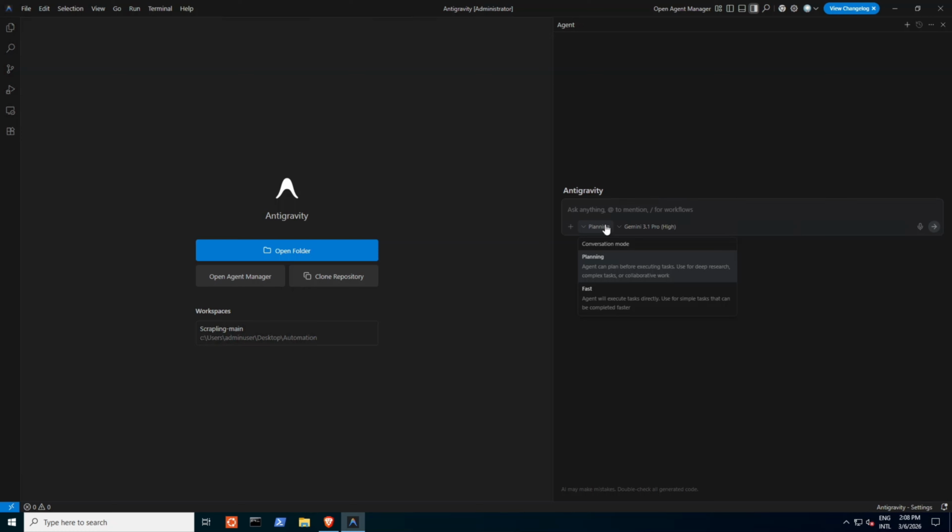So now let me show you how many models we have got. Look at this: Gemini 3.1 Pro high, Gemini 3.1 Pro low, Gemini 3 Flash, Claude Sonnet 4.6, Claude Opus 4.6 thinking, and GPT OSS 120B medium. So you have 6 models. Except for Gemini Flash, I think 5 of them are top notch, almost cutting edge models available in here.